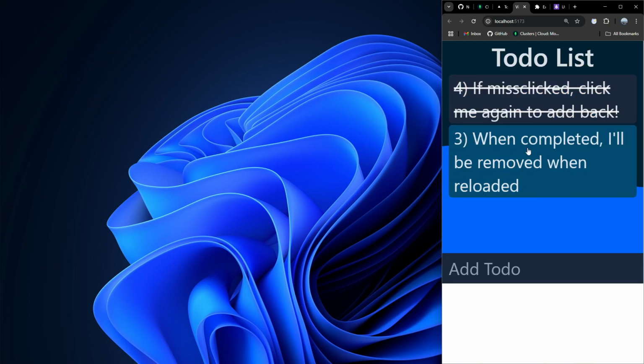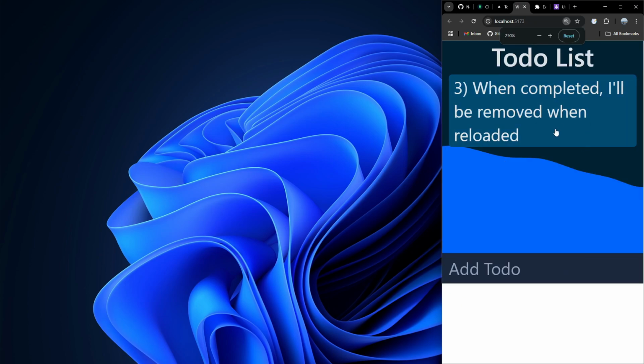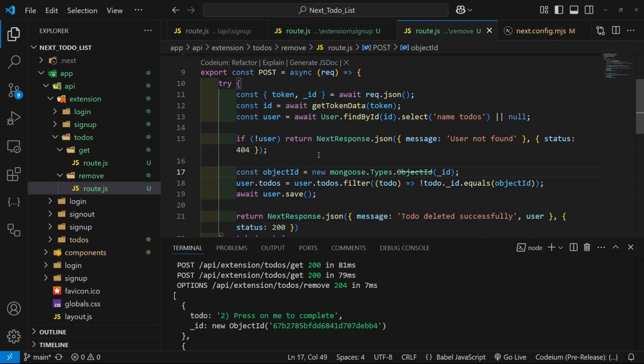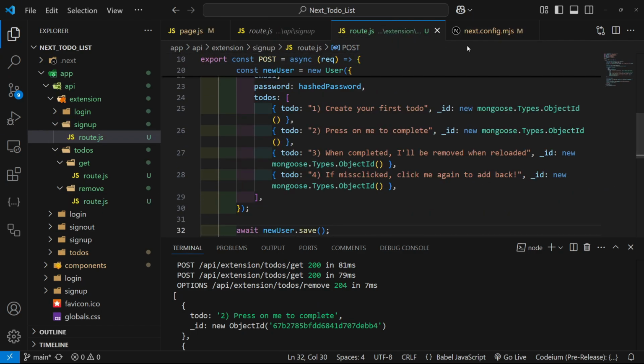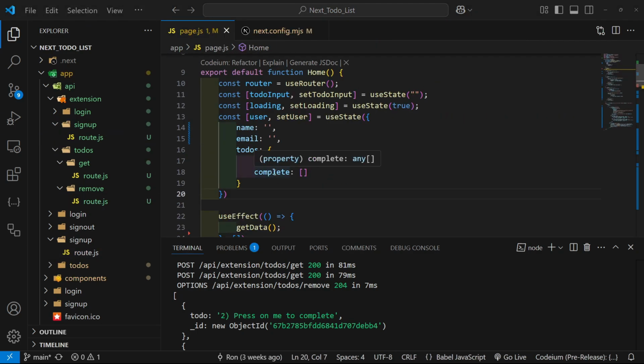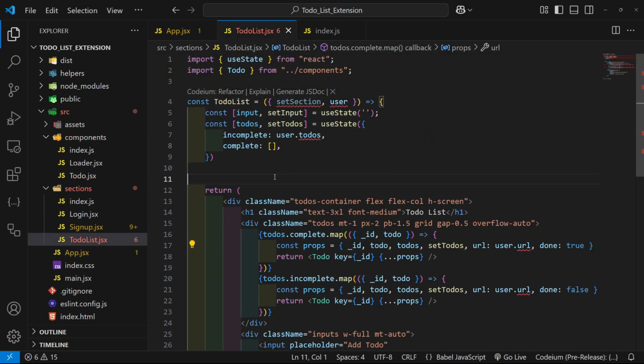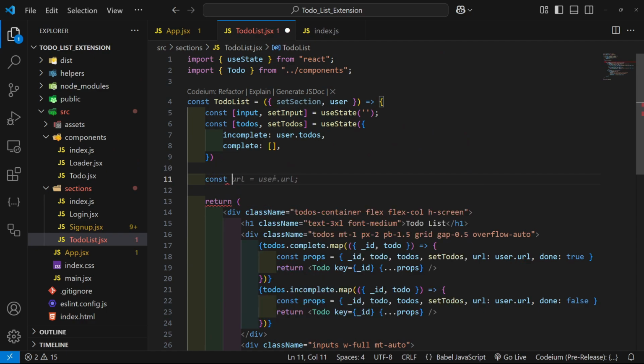But if we press on a to-do, now we can see that it's complete. And if we reload, we're not going to see it anymore. But now let's go ahead and actually add the functionality to add our to-dos, which should have been the first thing that we should have added. So let's go back to the extension, close this, go to our to-do list, and here we're going to create a function called add to-do, which will be an async function, of course.